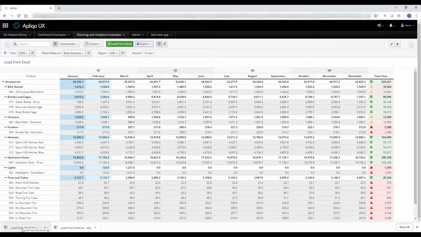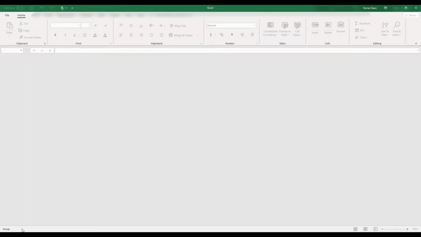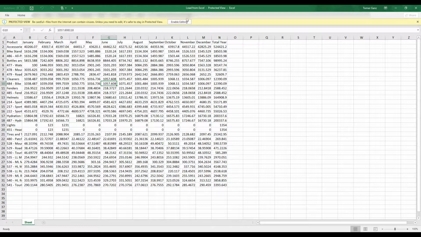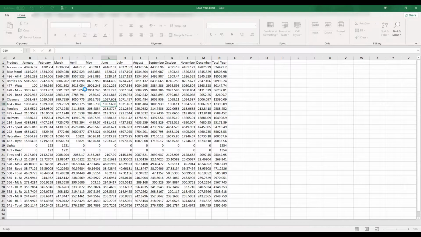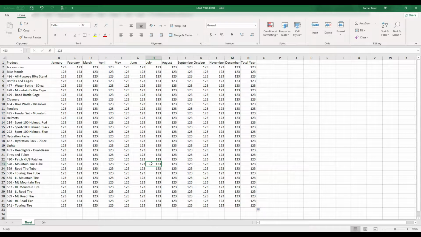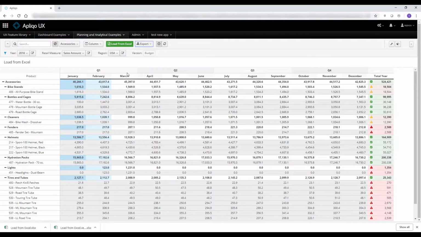Once the file is generated, load from Excel, I'm going to open it, enable editing, and adjust the width so it's a bit more readable. And just for the sake of the example, I could take the value 123, put it all across the table, and save the file. I will now go back to the application and click on the Load from Excel button.